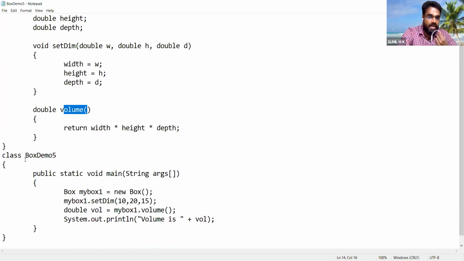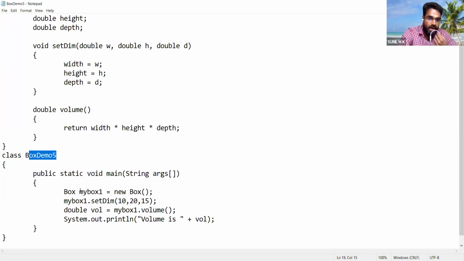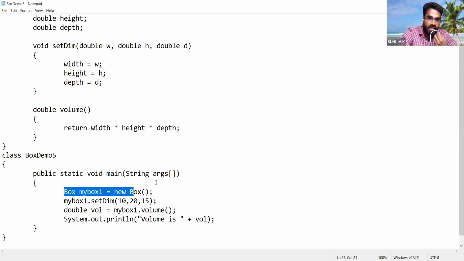Finally I am creating one more class, that is BoxDemo. The only purpose of this class is creating the object of this Box. So you see there is a Box, myBox1. This is our object. How are we creating this object? We are using the keyword new and again Box. Okay. So this is just creating an object.